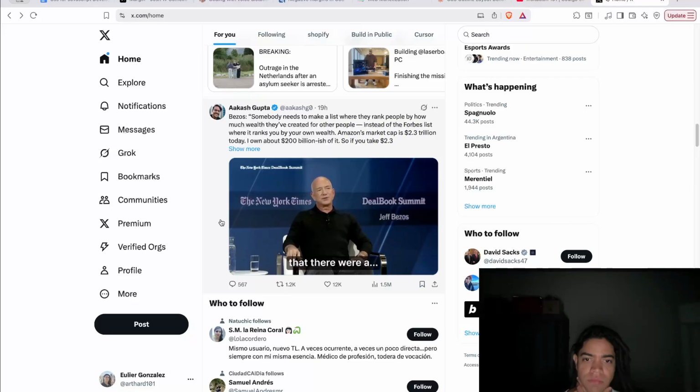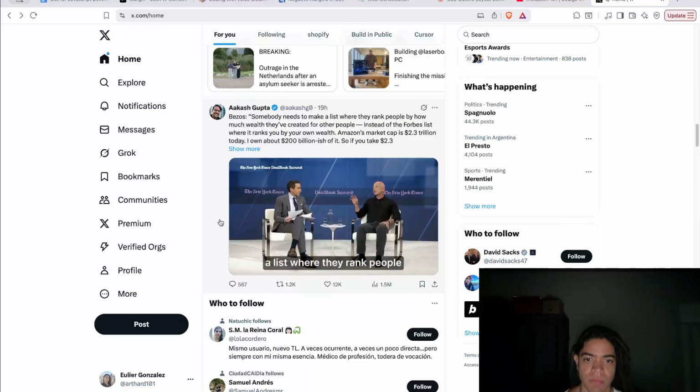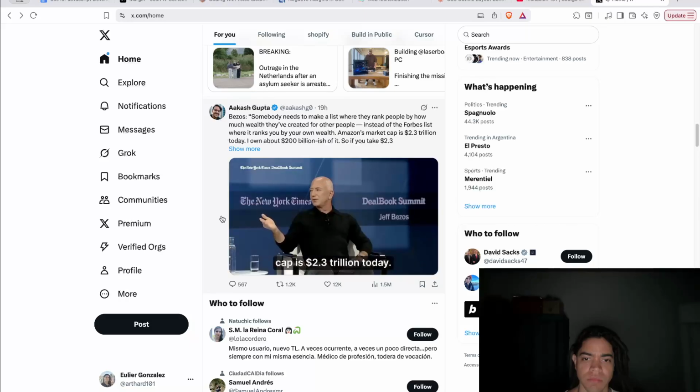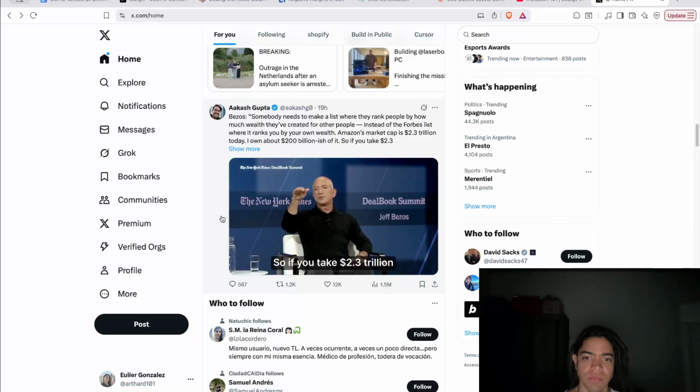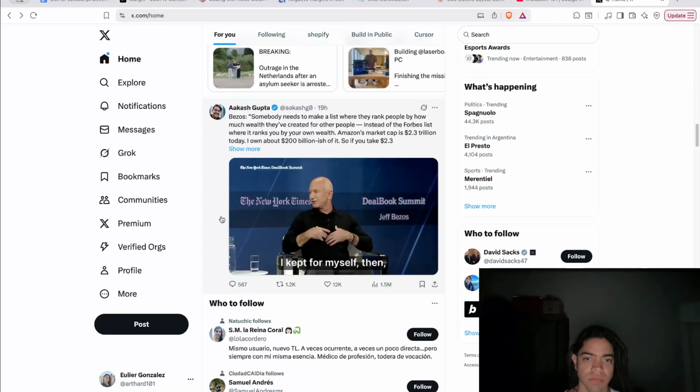I sometimes wish that somebody needs to make a list where they rank people by how much wealth they've created for other people, instead of the Forbes list that ranks you by your own wealth. Amazon's market cap is 2.3 trillion today. I own about $200 billion-ish of it. So if you subtract out the piece I kept for myself, then I've created something like 2.1 trillion of wealth for other people.